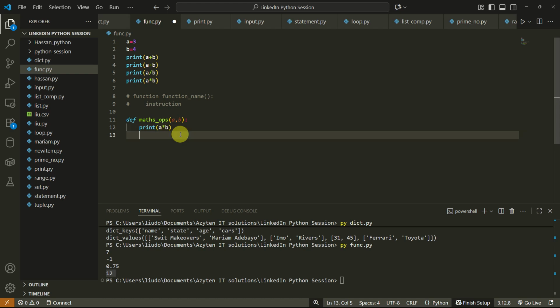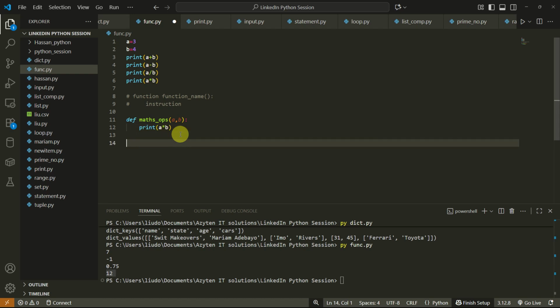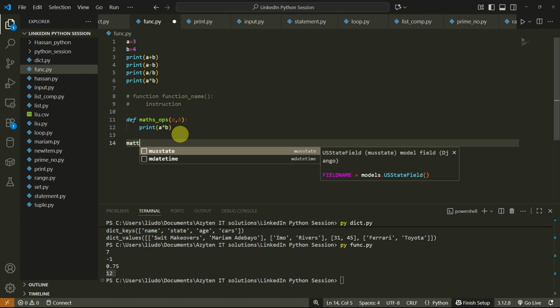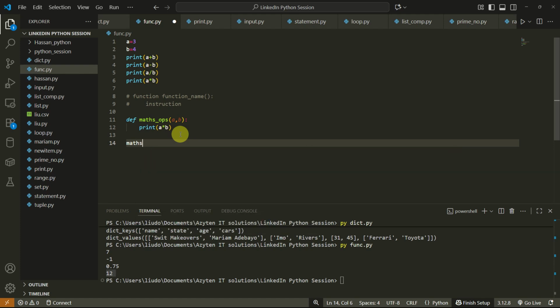And so by the time I'm done defining my function, if I then want to start using this function, I'll just say math ops. That's the name of the function. I'll call the name of the function math ops. Then the attribute is what I'll start entering. So I'll say maybe 4, 6.